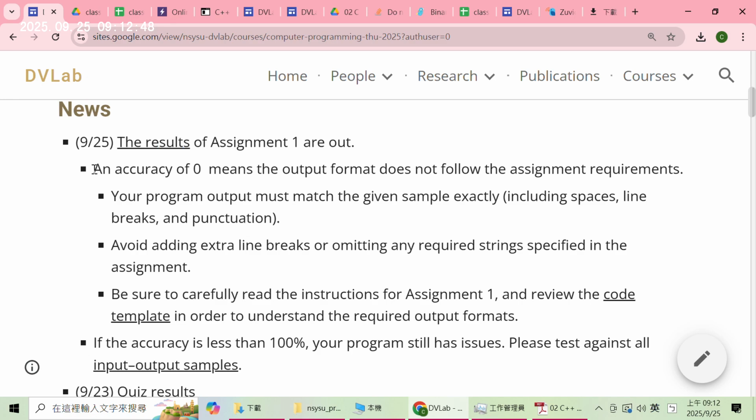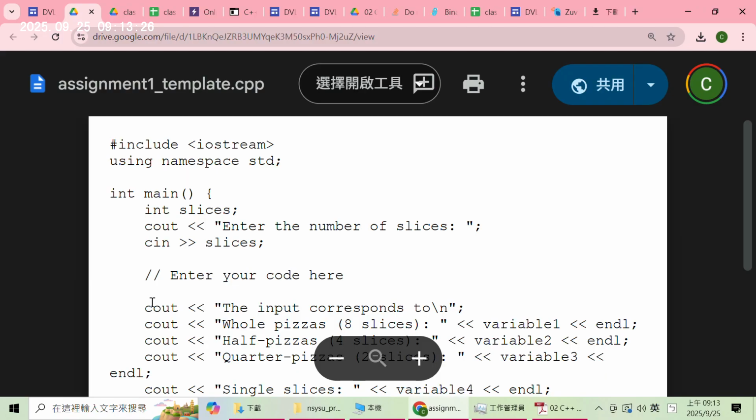And if your accuracy is 0, this means your program does not follow the assignment requirements. So you can carefully read the assignments. Your program output should be exactly the same as the given example, including spaces, line breaks, punctuation, and you can carefully read the code template. This code template specifies the input and output formats.